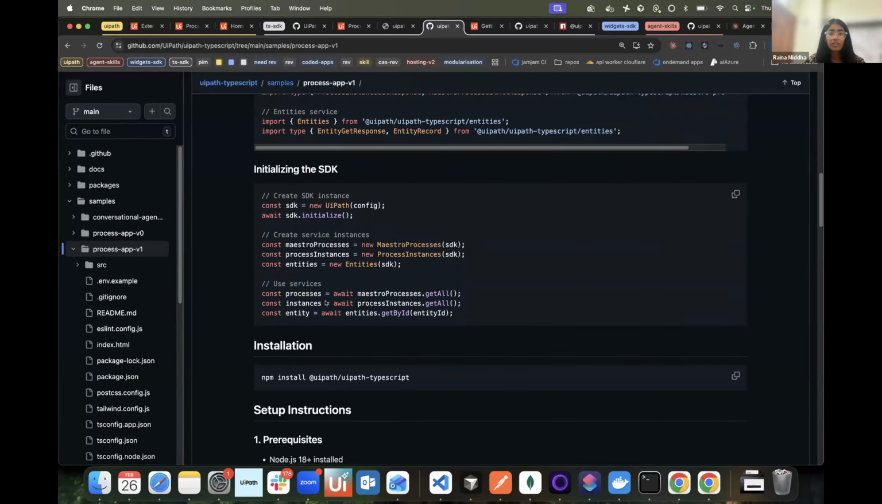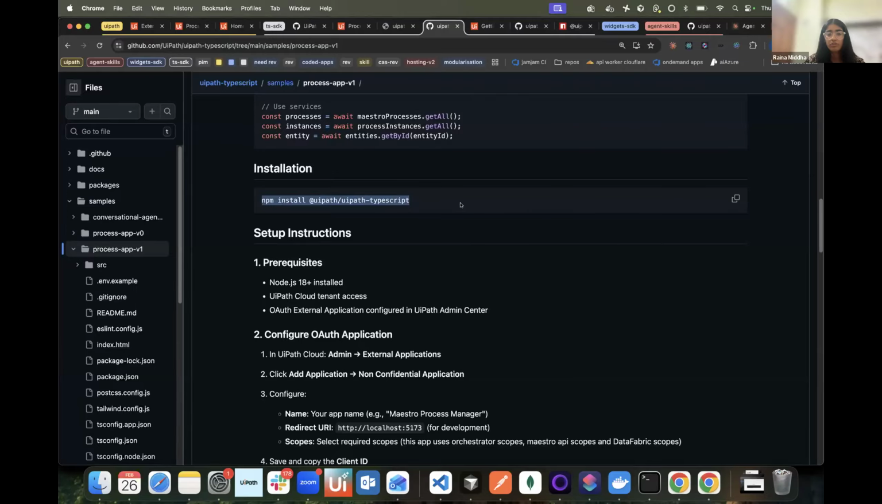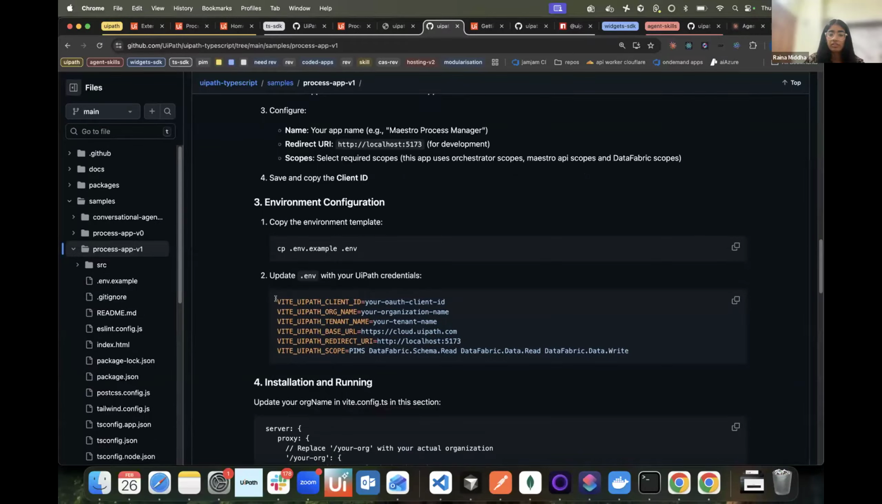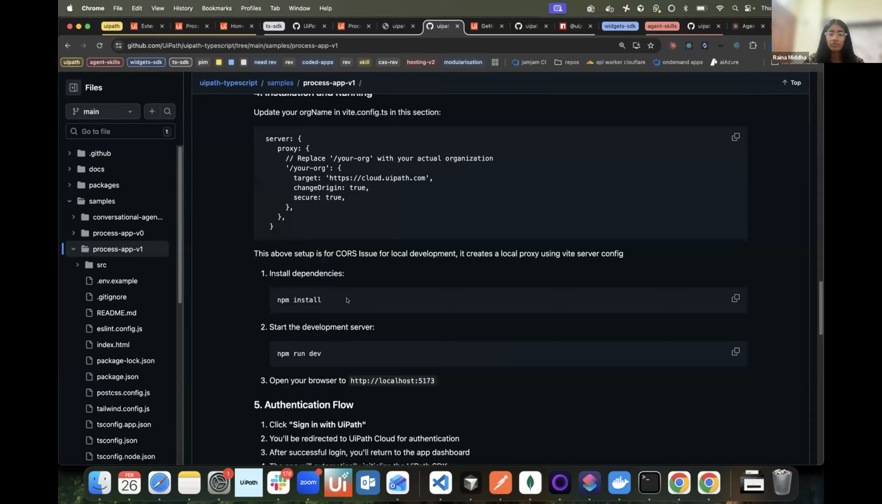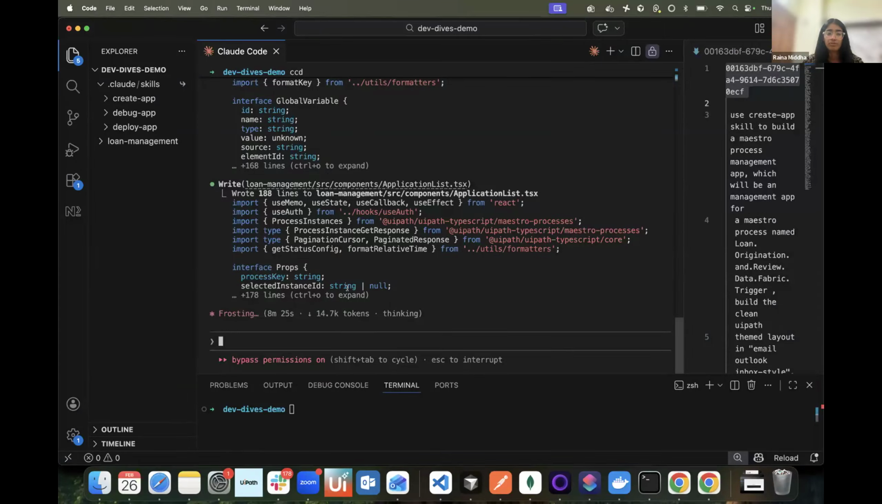So all you need to do is, there's a proper README setup, and you can just follow the quick instructions to set up this process app with your own data. What you would need to do is install this in your terminal, and then create an external app on your own. Once you have that external app ready, in your environment variables you will just type those data, right, for your org, tenant, and whatever scopes you will require. And then once you're done, you just do npm install and npm run dev, and then you will get a fully functional process app running on your system. So this is for the process app, and similarly we have one for conversational agents. Once you clone this, you can start building on top of it, change the logo, add more functionalities as per your use case, right?